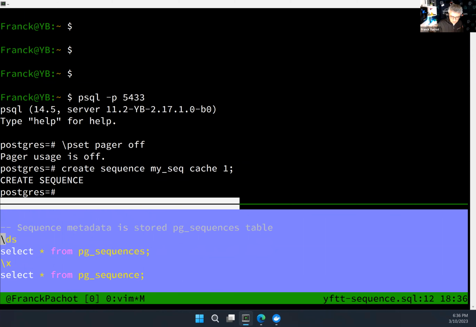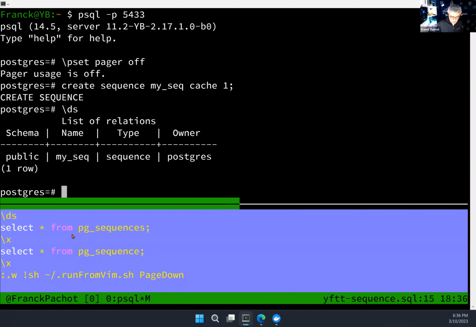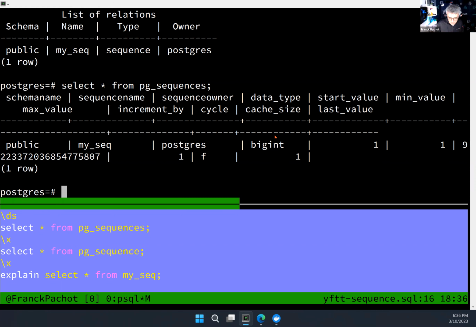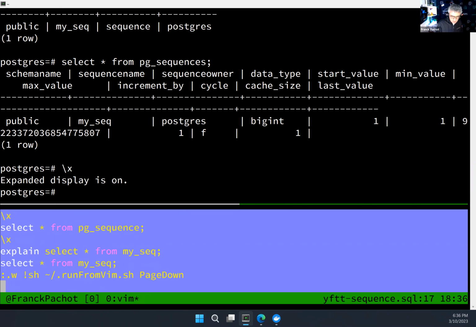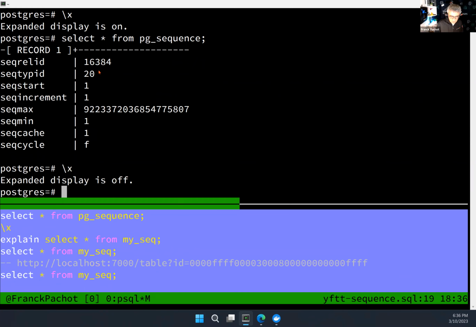And if I describe the sequence and look at the catalog view pg_sequences, I can see my sequence, and the cache size is there with 1 because I've set that to 1. Actually, pg_sequences is a view. The internal catalog table is pg_sequence with the same information, of course, just OIDs.